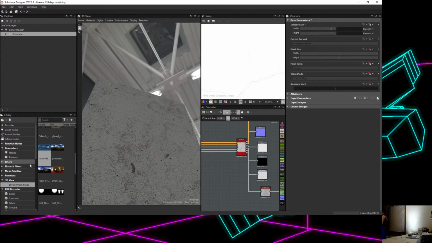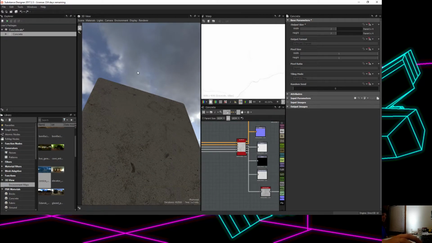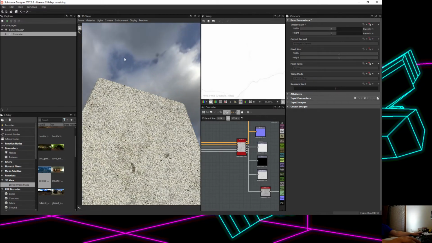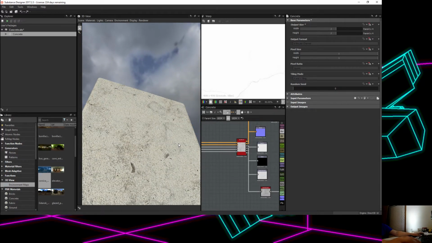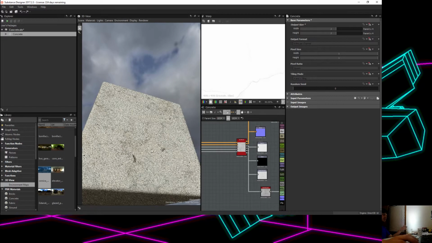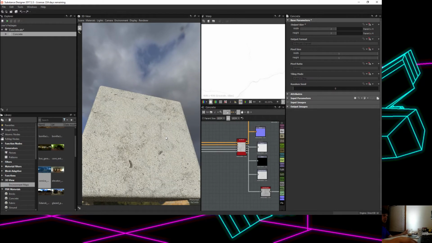It certainly does its job, but this lighting doesn't. I don't care for the lighting. Let's change it. There we go. Nice and bright and shiny.